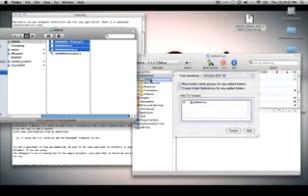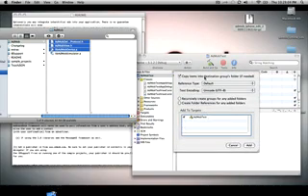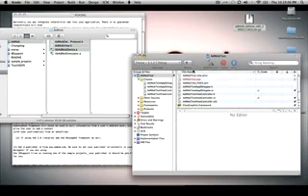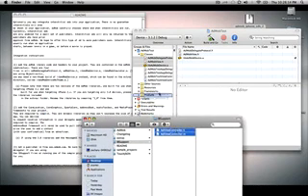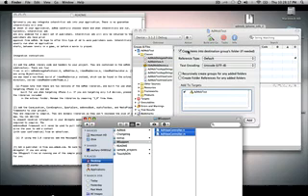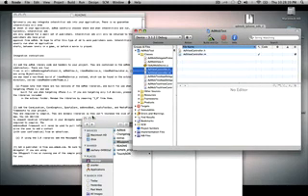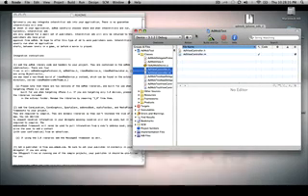I'm going to put it under my classes group here, and make sure you check copy items into destination group's folder if needed. And we're also going to add in all of the IB support files into the classes group. So I'm going to drag these in right here, make sure the box is checked, click add, and that should be all that we need here in the file.